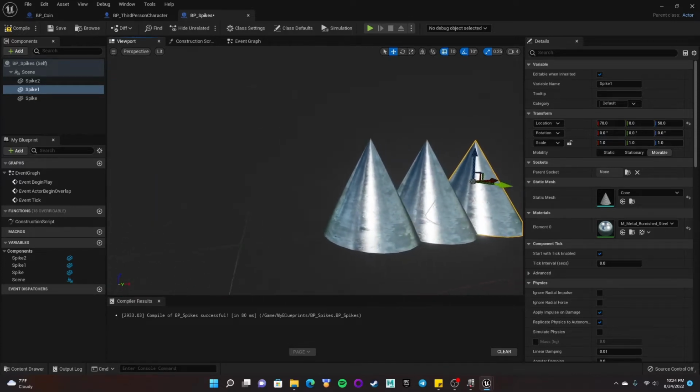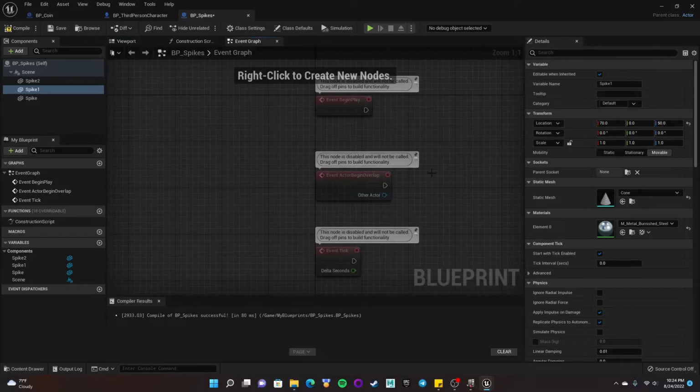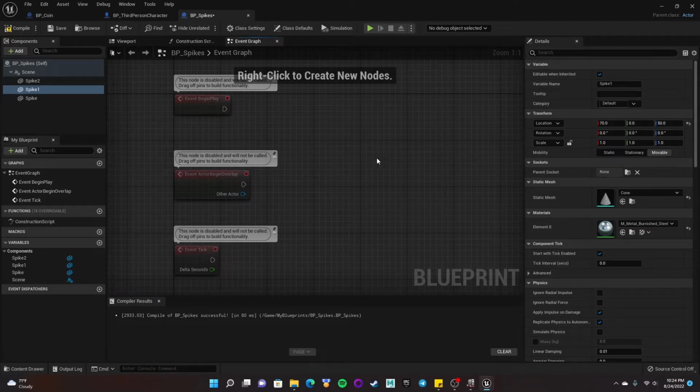Very nice. Okay. And then, of course, on my event graph, when I overlap with these things, I want to adjust a health variable, right? A player health, but I don't actually have that variable made quite yet. So it looks like I still have to save this, and my compile is up here. So I'm going to compile and save my spikes one more time, and then I'll go over to my character.